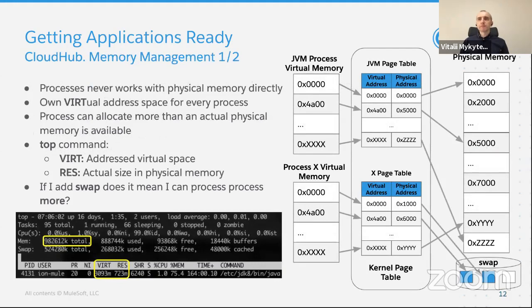Before we move forward, let's try to understand why applications fail in CloudHub but work well locally. First of all, when people talk about the memory consumed by the application, usually they run the top command. They look at the resident memory, like on the screenshot here, which is 723 megabytes, and they think: why did the application fail if it was consuming only 723 megabytes when we have 1 gigabyte of total memory available?